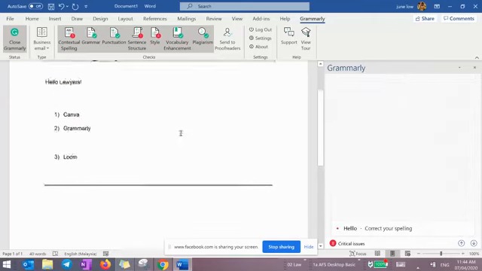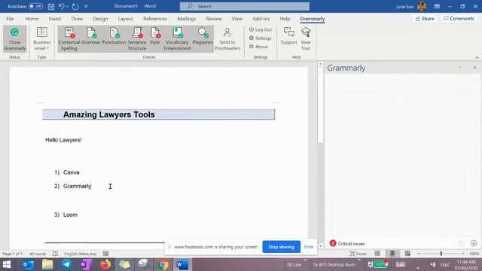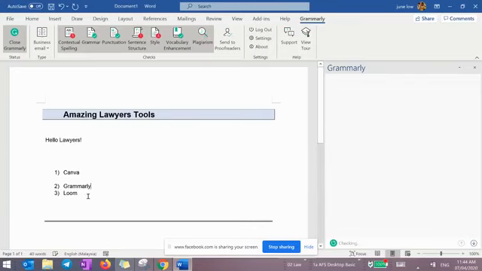So this is the second thing I would recommend. And it's also free as well. And then the third thing I'm going to recommend today is called Loom. So what exactly is Loom?